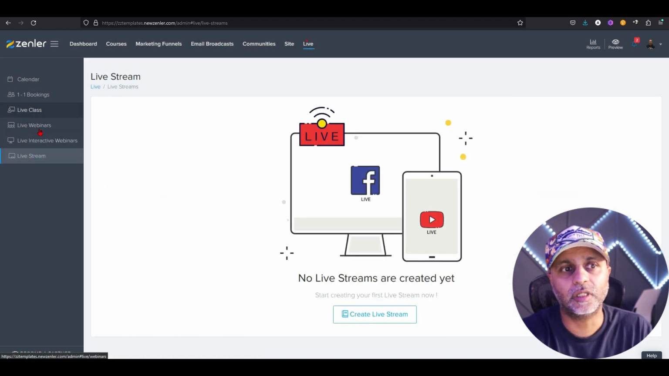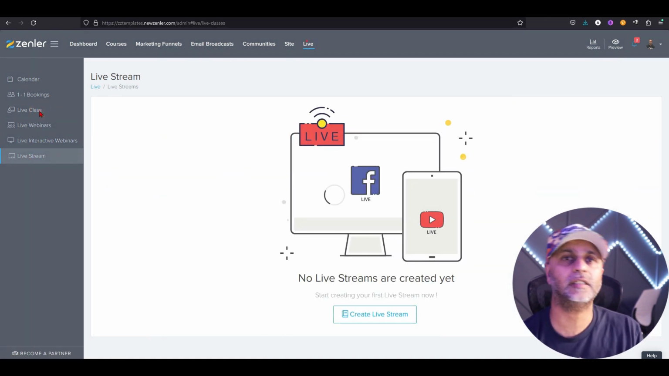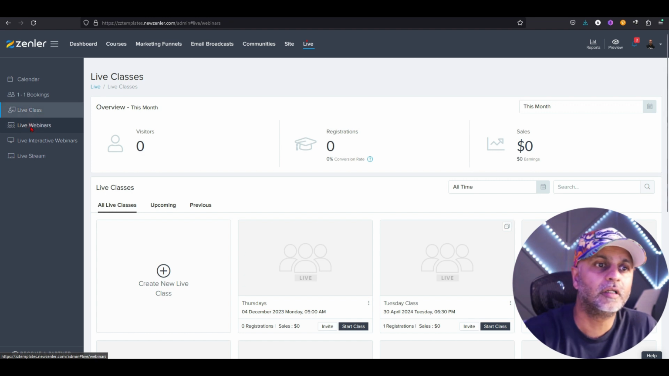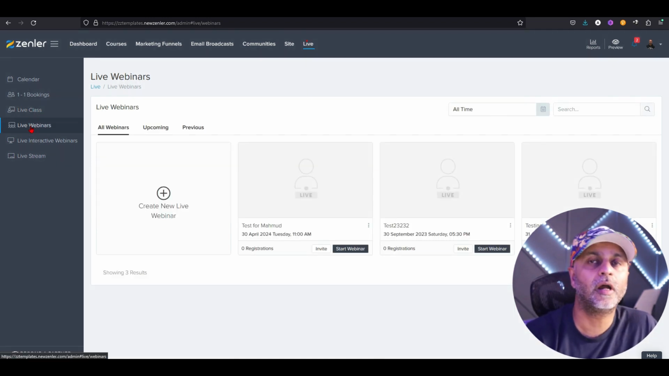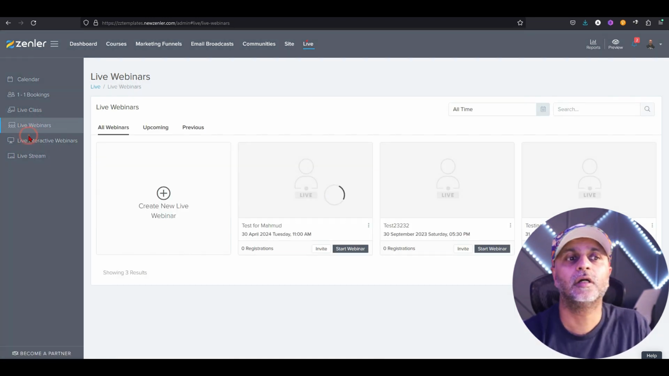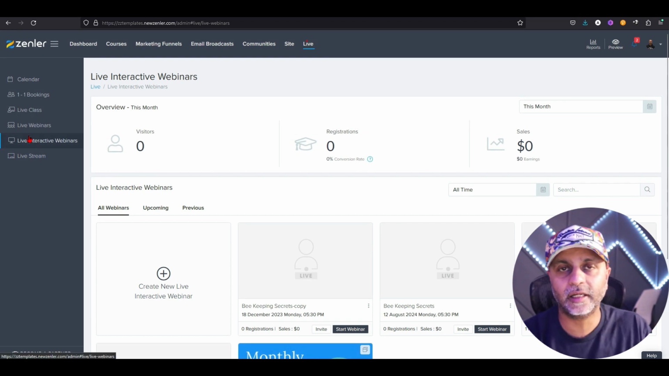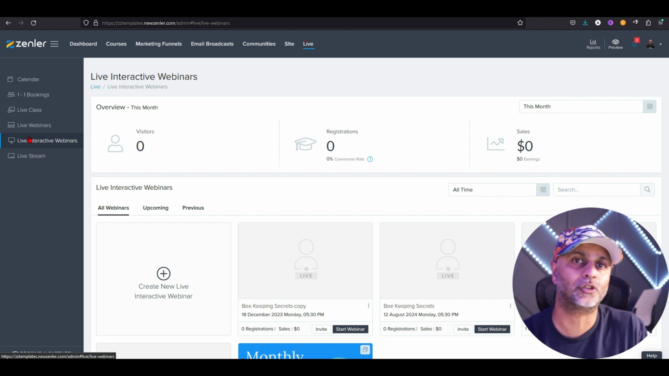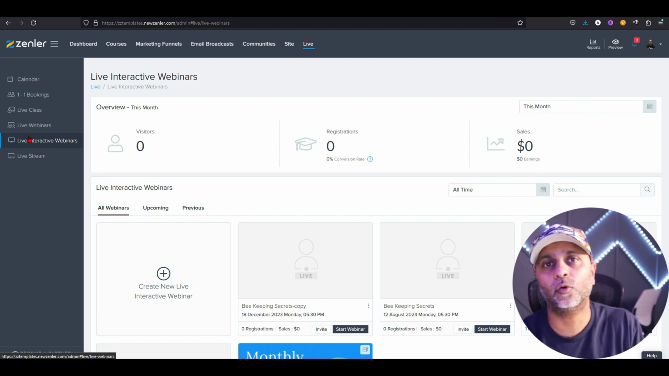The difference between these three: a live class is not interactive. Your students can see you, but you can't see them. All their cameras are turned off. Same thing goes for live webinars, and live interactive webinars have the most open functionality wherein everyone can see everyone, but you also have the option to restrict it as a host of the webinar.